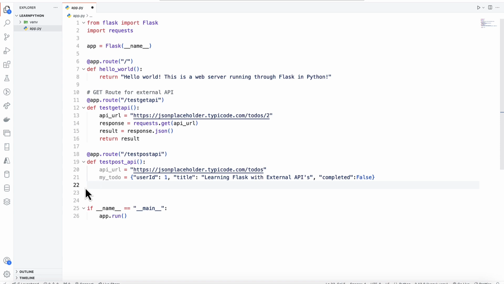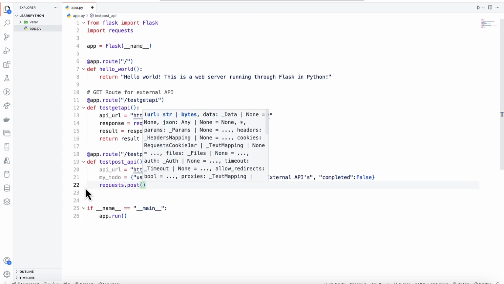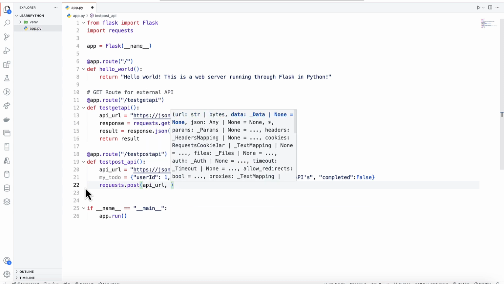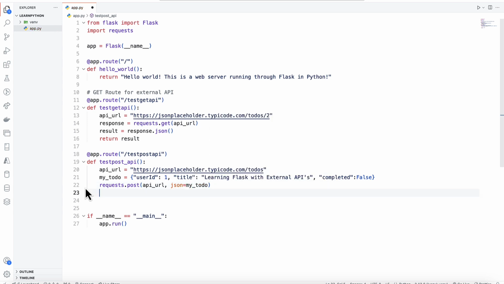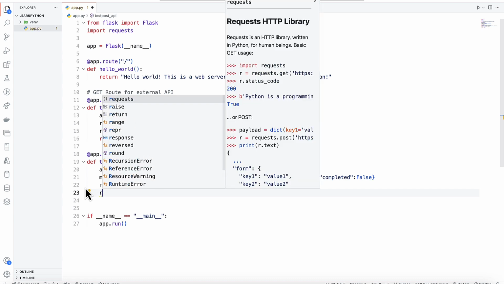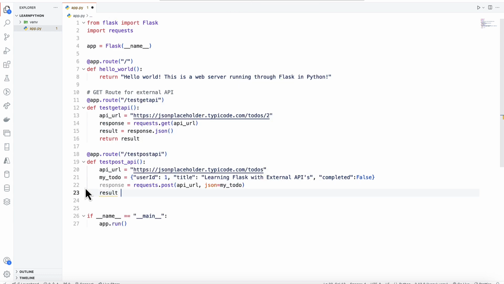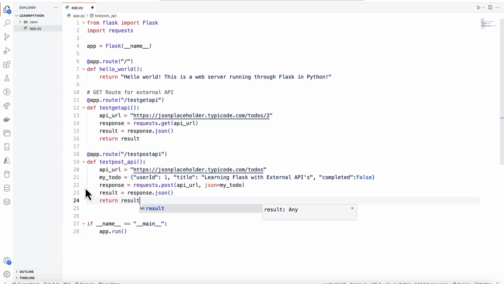Okay, so once I'm ready, what I can do is I can just say request.post, and the first thing I need to pass is API URL, and the second thing which I need to pass is JSON is equal to my to do. So that's the data which I'm passing. And once I've passed that on, it would give me a kind of a response, which is fine. I just need to capture that response, and finally I need to return the result, let's say result is equal to response.json and then return result. So that's what I resulted. Okay, so this is how we are trying to create a post request to the Typicode API.